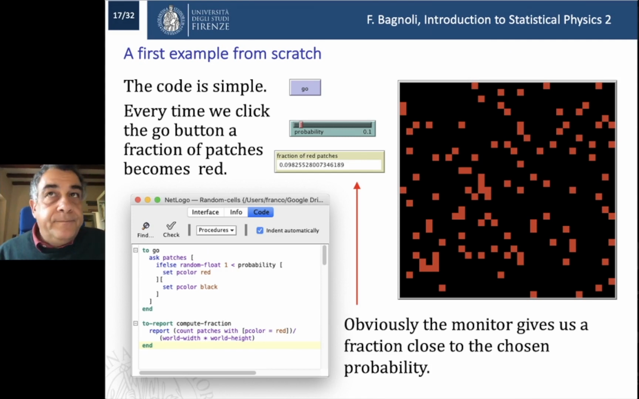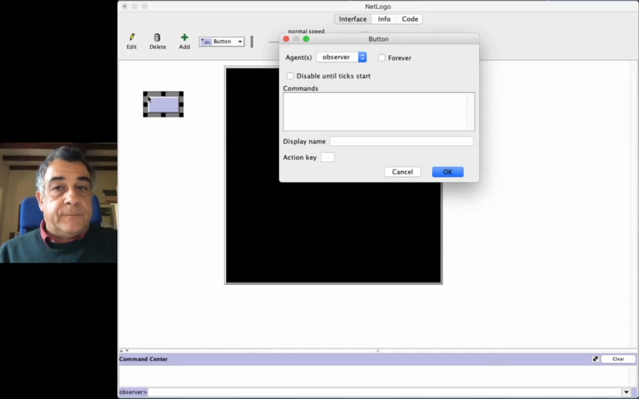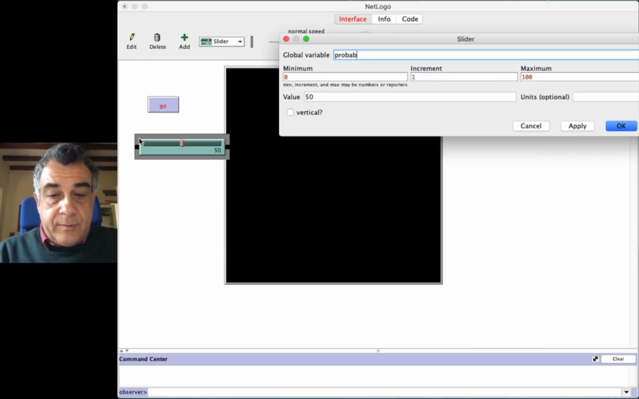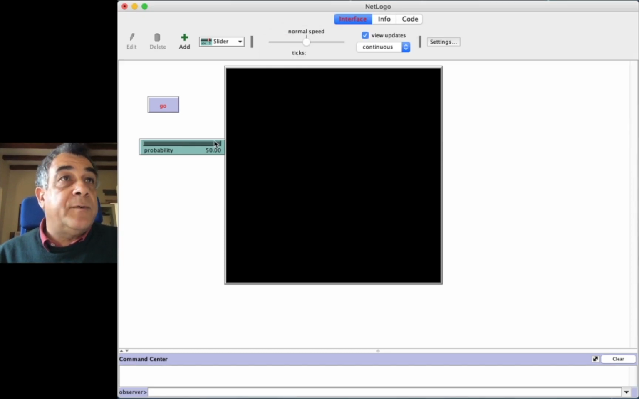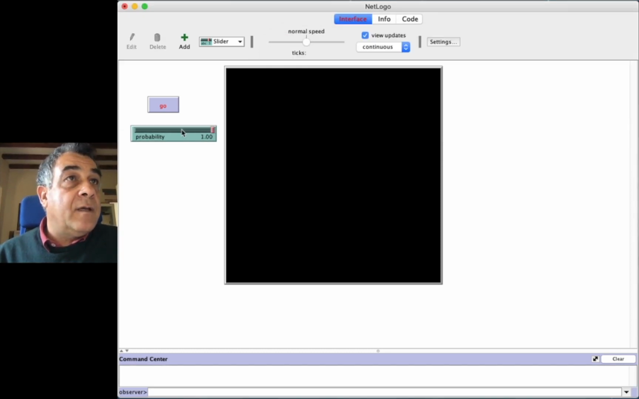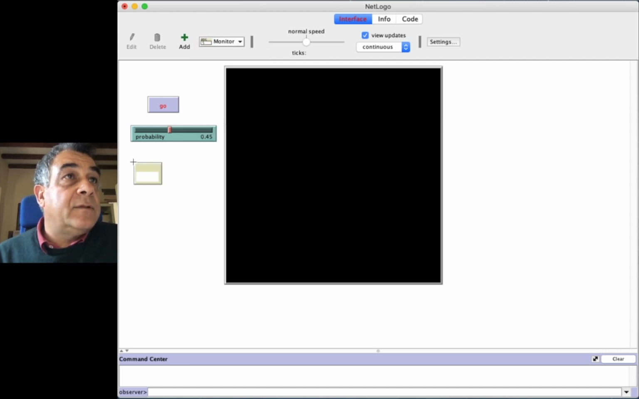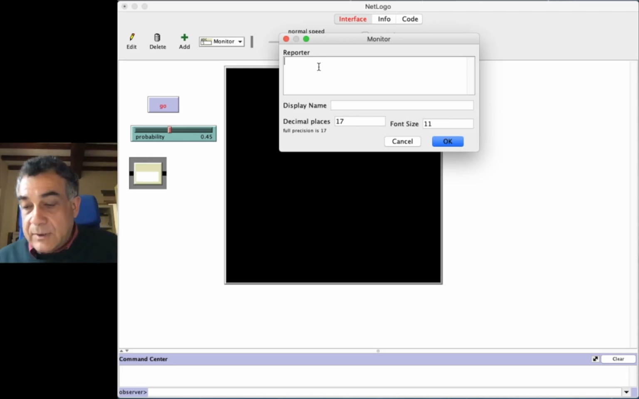And so what we need is just a button for the go, a slider with a certain probability. From, say, since we are physicists, I prefer to use the standard definition of probability. And we can also add a monitor just to check what is produced is what I wanted.